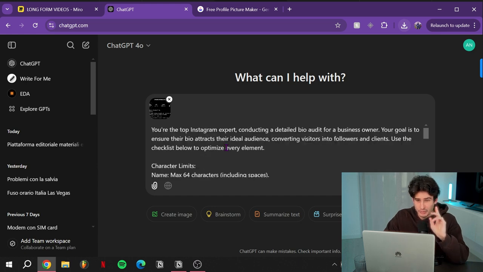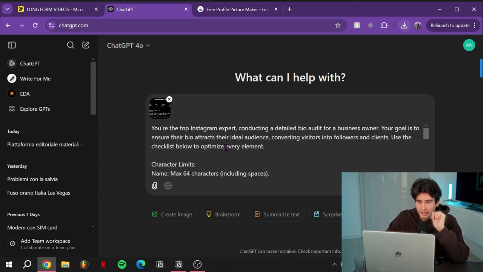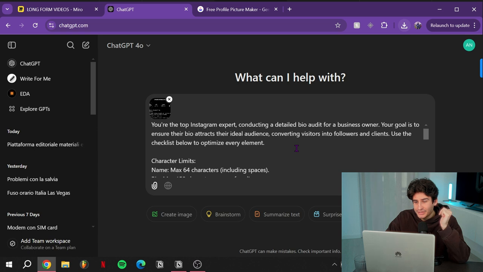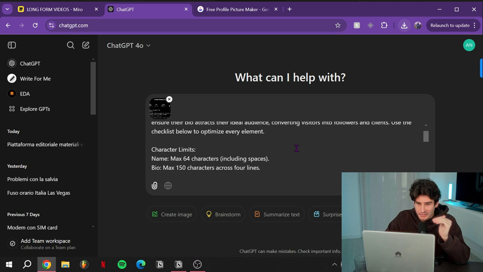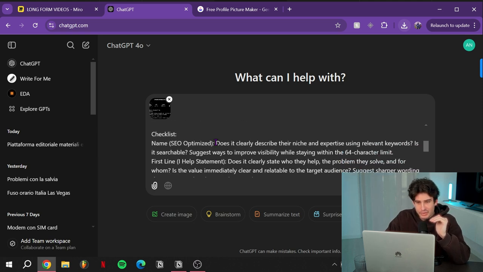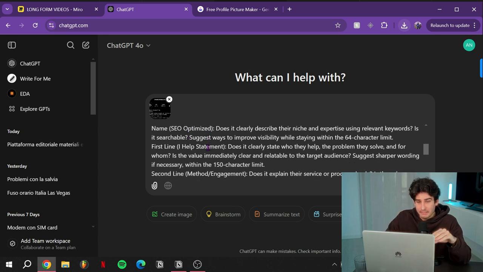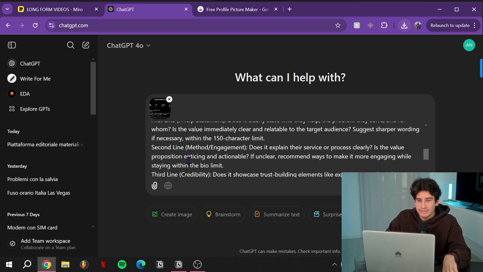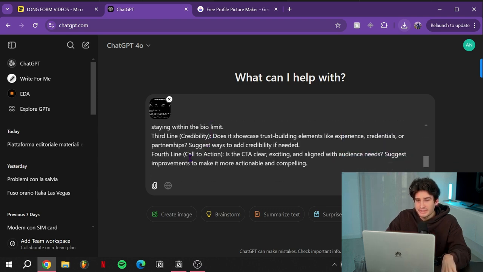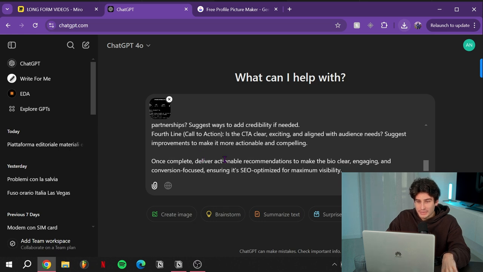And we're going to read it together real quick. So you're the top Instagram expert conducting a detailed bio audit for a business owner. Your goal is to ensure their bio attracts their ideal audience, converting visitors into followers and clients. Use the checklist below to optimize every element. So here we literally outlined everything for you already. So the name, which has to be SEO optimized, with the keywords as I told you before. The bio should follow the first line with an I help statement, the social proof, so the credibility, and the call to action. And then it's going to give you actionable recommendations to make the bio clear, engaging, and conversion focused, ensuring it's SEO optimized for maximum visibility.